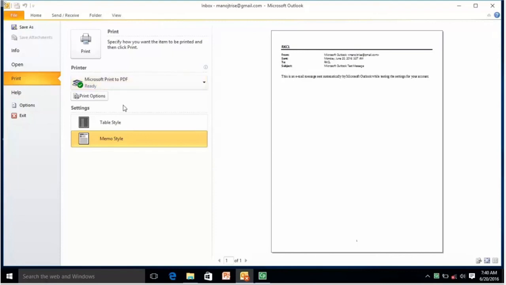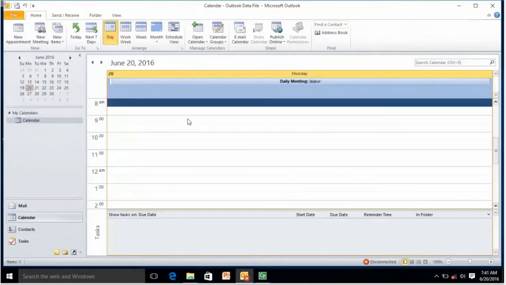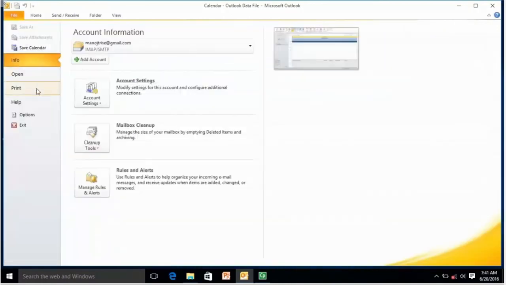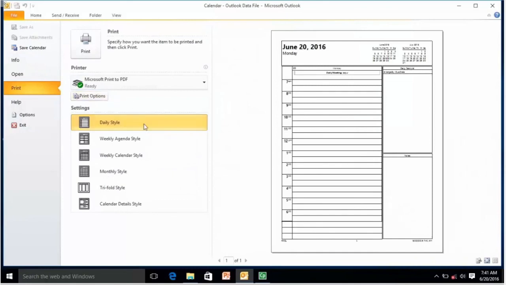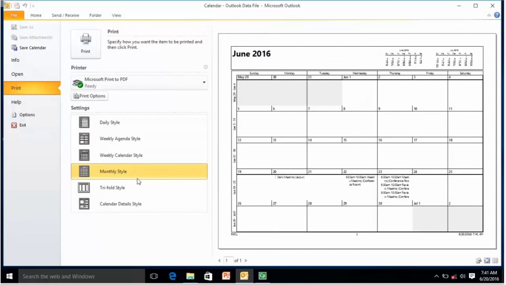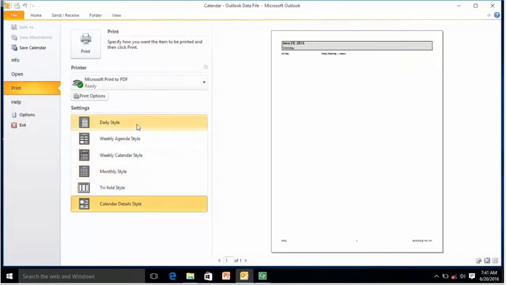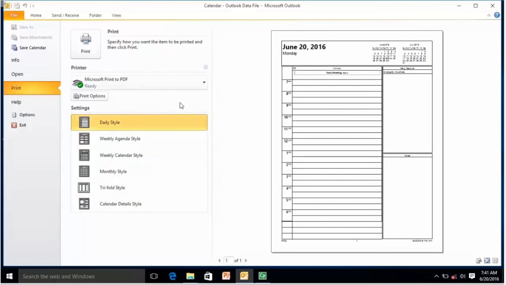Click an item or folder in Outlook that you want to print. Click the File tab. Click Print. Select the styles and options that you want. Under Settings, click the style that you want. A preview is shown in the preview pane unless you are printing multiple items. In this case, you are prompted to click Preview in the preview pane. When you are ready to print, click Print.